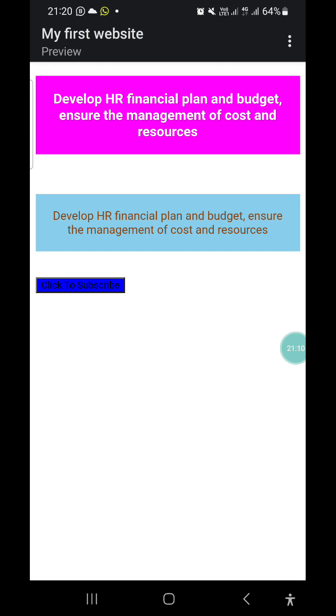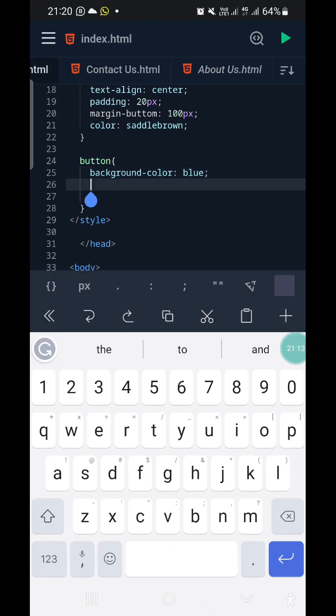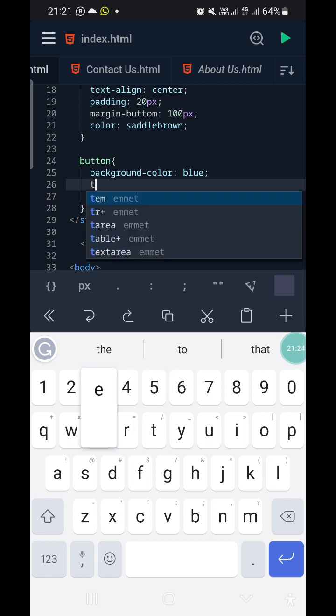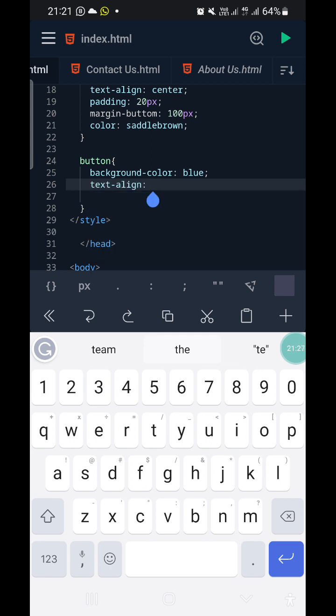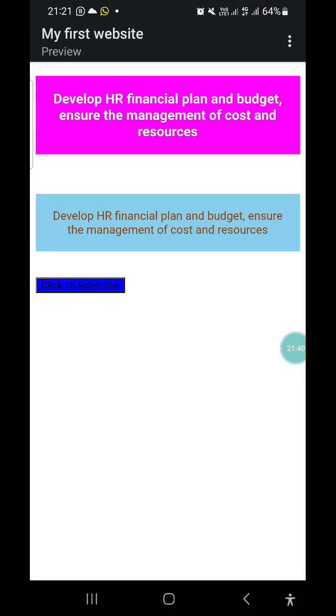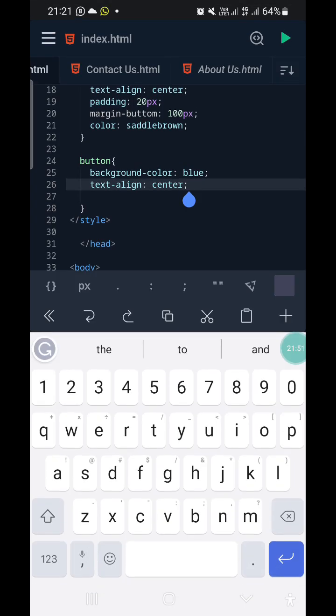Now, what about if we center this button? You can actually center it. So let's try to use text align. And don't forget, text align refers to the text inside the button. But let's see if it's going to affect it. You can see, because text align is only a concern with the text in the button, not the button itself.